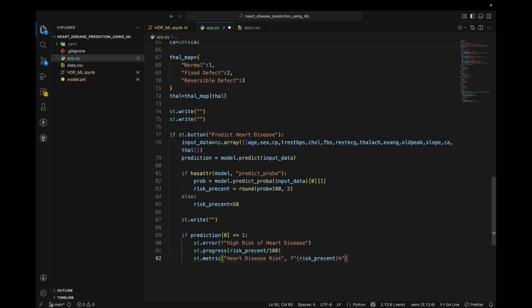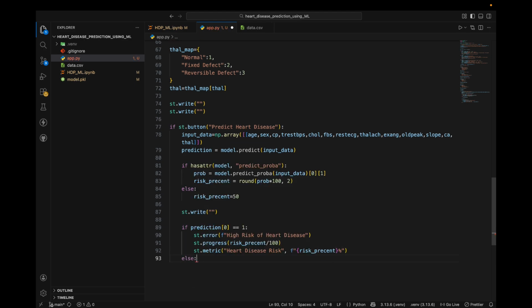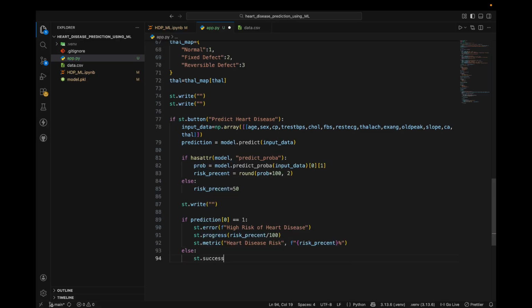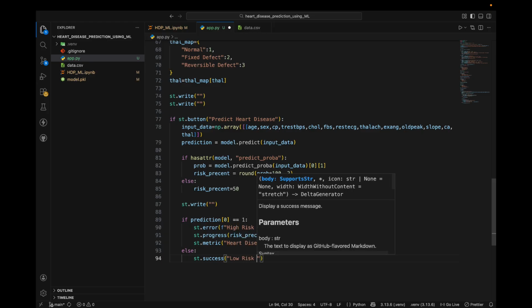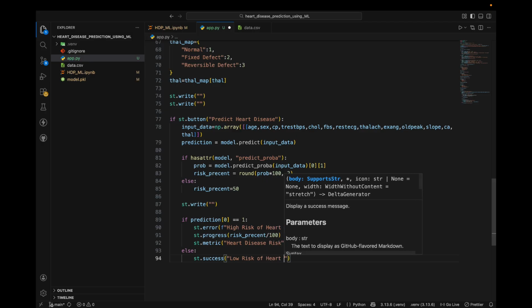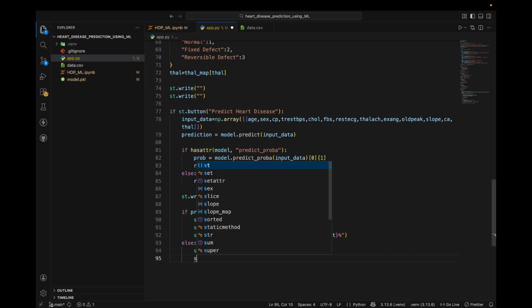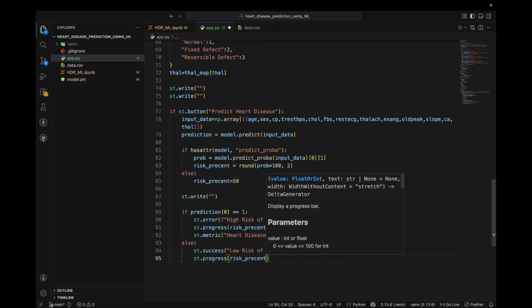So now let's create an else. We'll show a success. Then we'll pass the low risk. We'll write the text as low risk of heart disease. Okay, low risk of heart disease. And we'll show again the progress. We'll take the risk percentage as the parameter and divide it by 100.